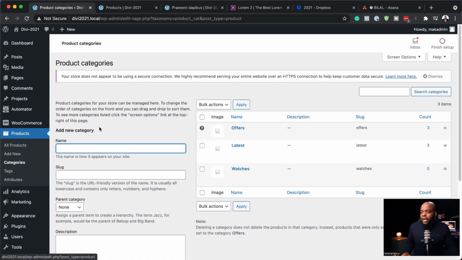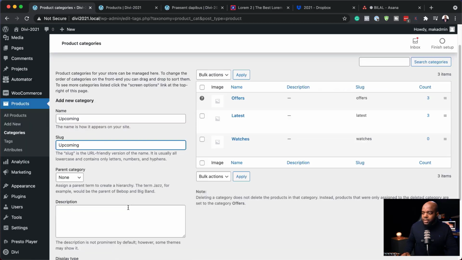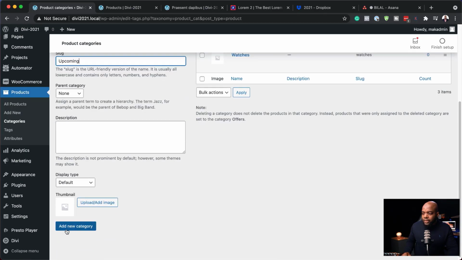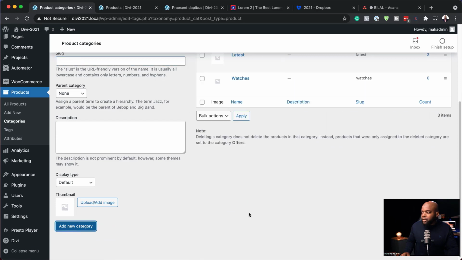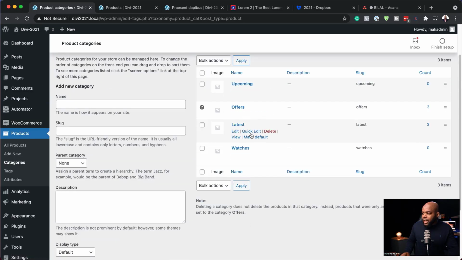Now let me show you how you can create all these categories and also how you can add your products. Okay, so for your categories, I've clicked here on categories. You can add your new category here. So I'm going to say upcoming. And this can also go in as my slug, like that. And that's all I need to do. And then next I can add a new category. And now you can see it's added over here.